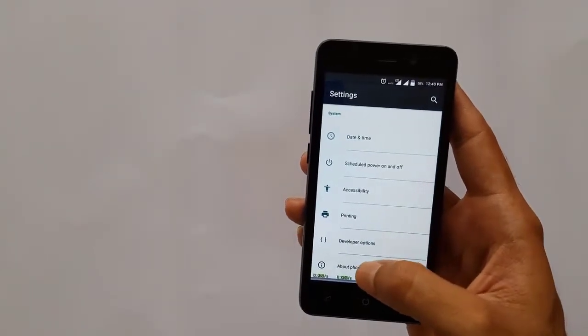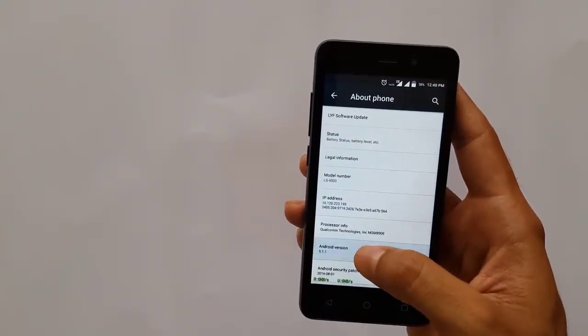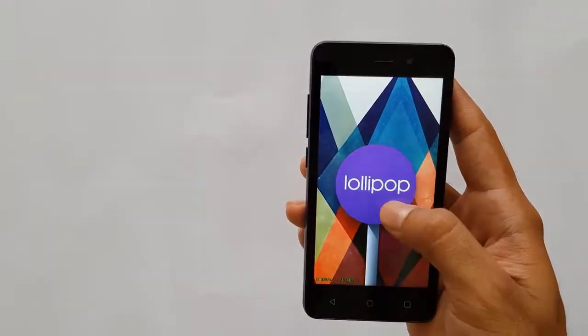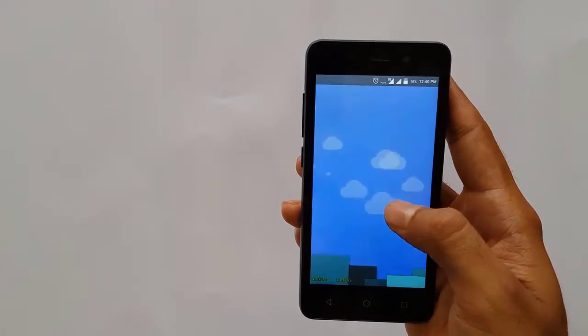Today I'm gonna show you how you can get the Google Assistant on your Android phone with Android 5.1.1 or 5.1, that is Android Lollipop. So now you can see that my phone has Android Lollipop 5.1.1 on it.